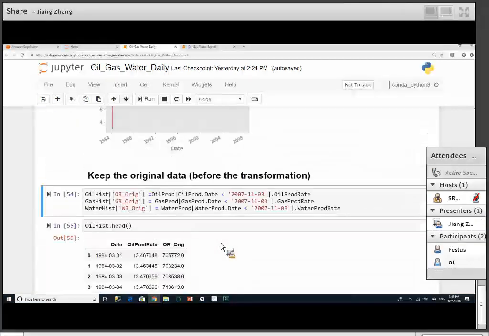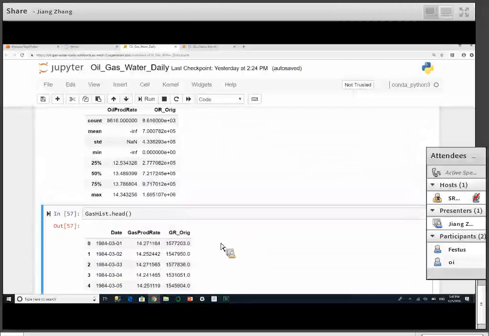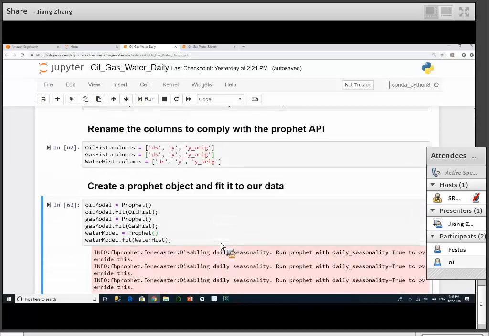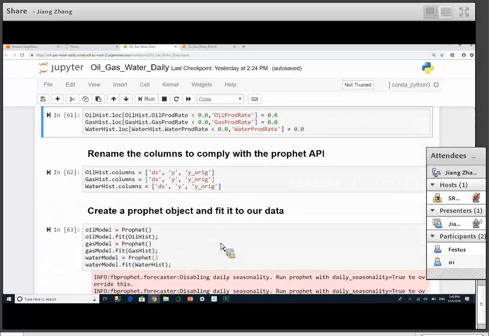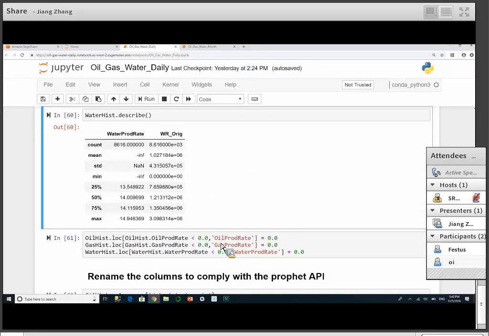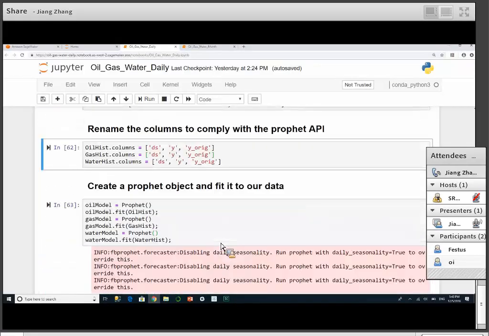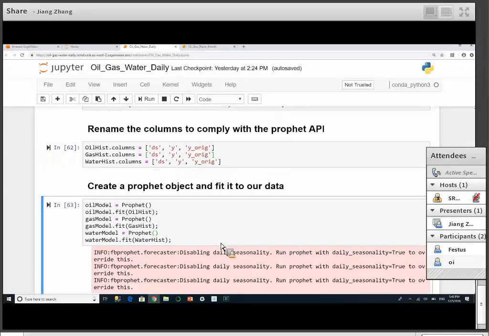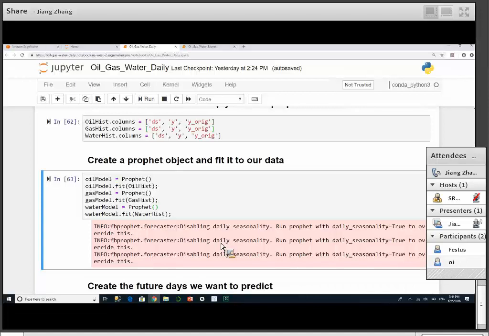Let's keep the original data. Then there's some data that is negative, so you need to clean them. Then you need to change the column names to ds and y. This is to comply with the Prophet API. You have to change to that before you run the Prophet model.